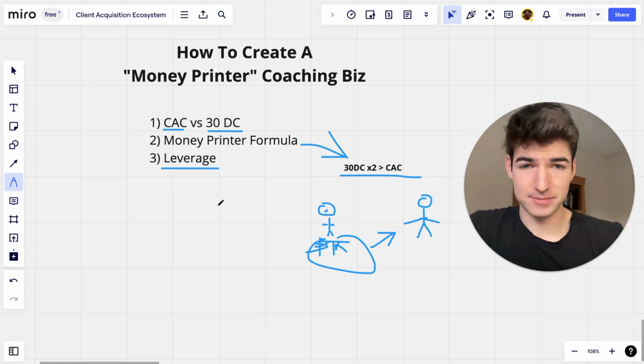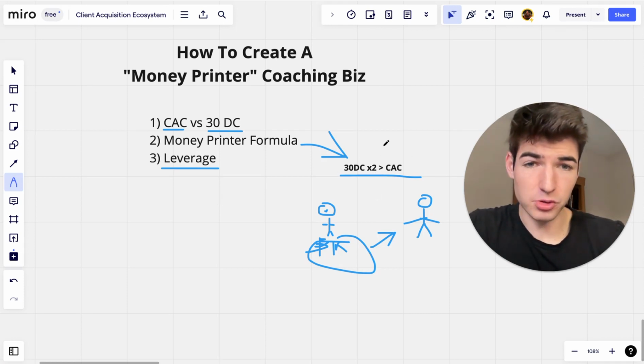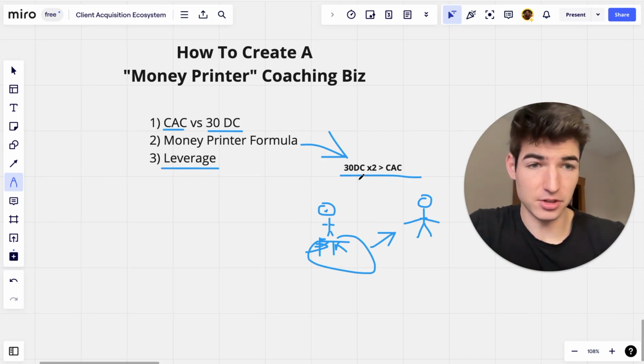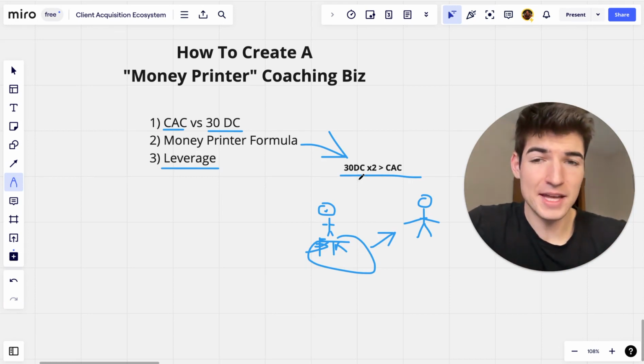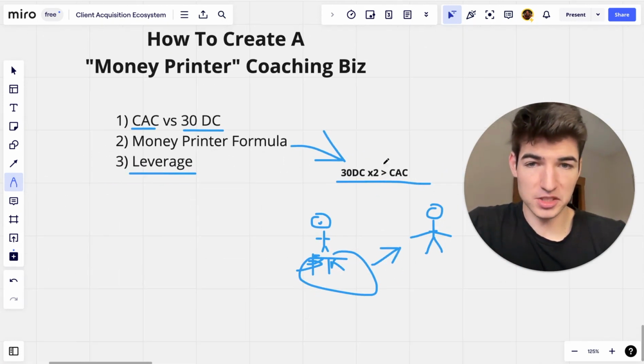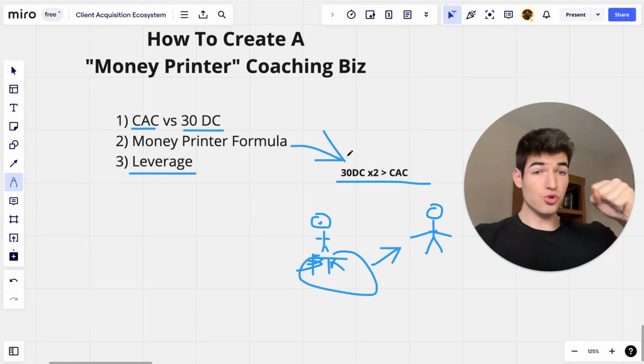And so this sucks. It's cool to have this, but if you're doing all the work, you're really just self-employed. You're just like your own employee. The business doesn't run without you. So you don't have leverage. So the next step is getting leverage, basically executing this money printer formula, but without you being involved.